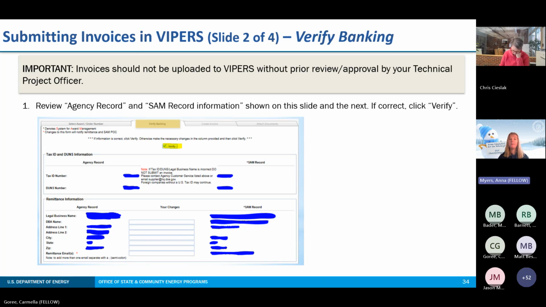From there, it's going to take you to a page where you can review some information, the agency record and the SAM information, and it's all pre-populated. If that information is correct, you can select verify and go to the next page. Next slide.